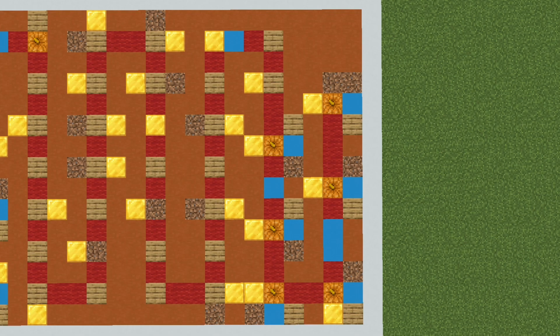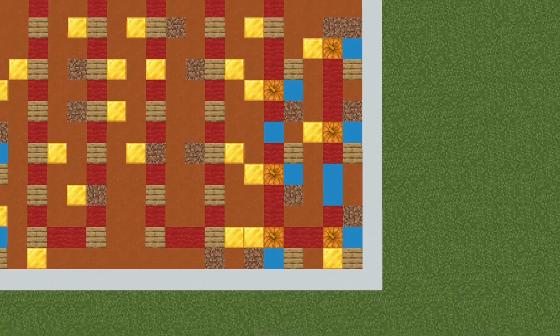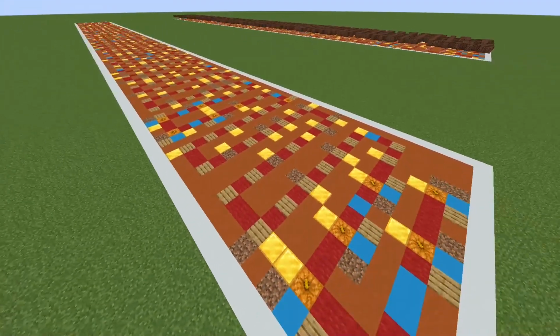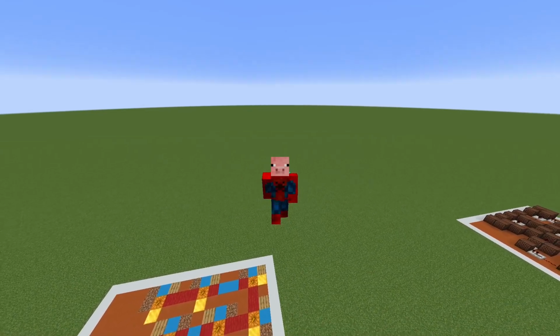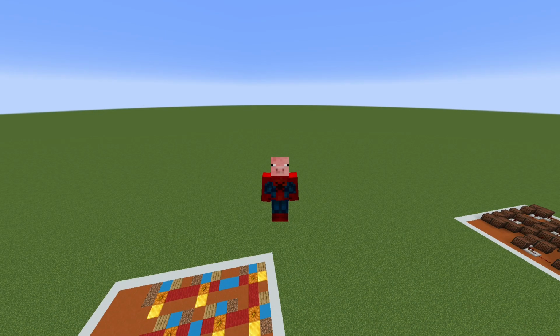So again, I know I flew over that kind of quick. You will just need to pause and build at your own pace. But if you are here and you have finished the layout, then we can jump into the final step of the tutorial.